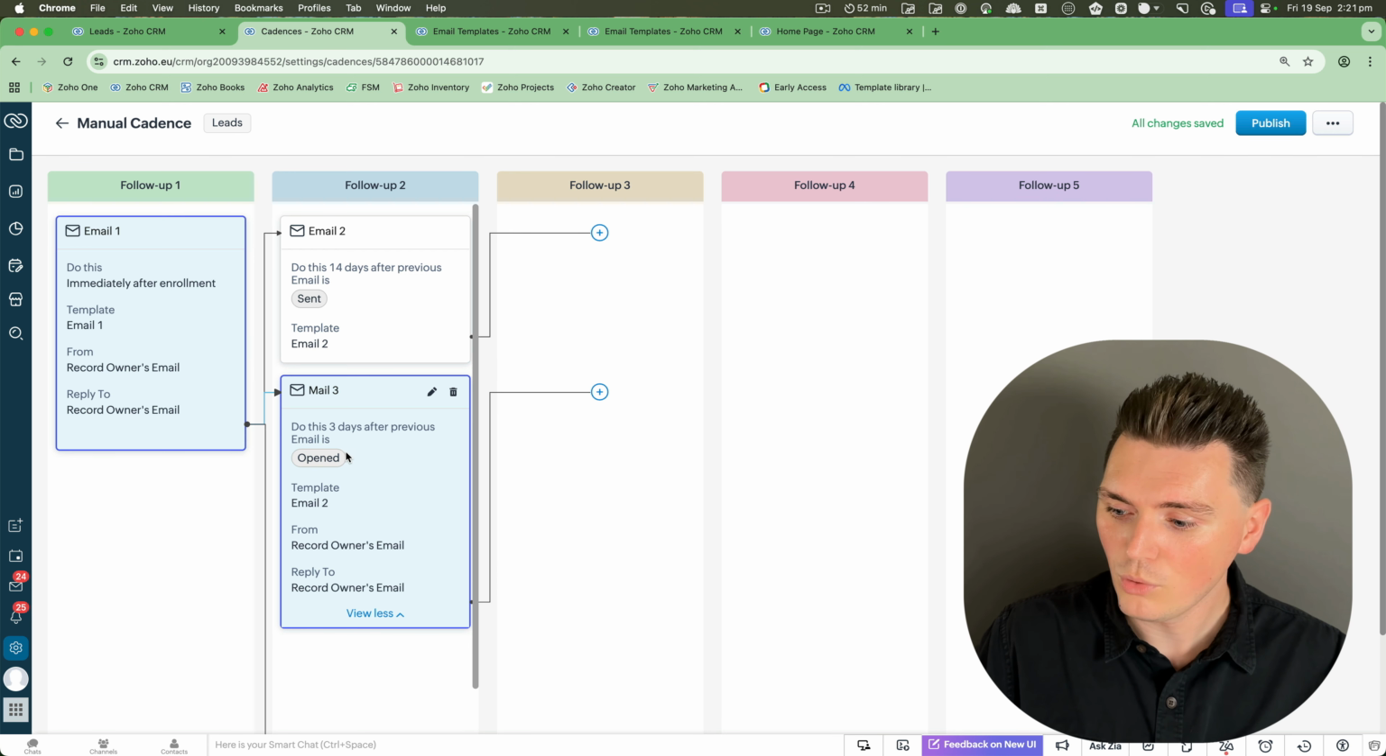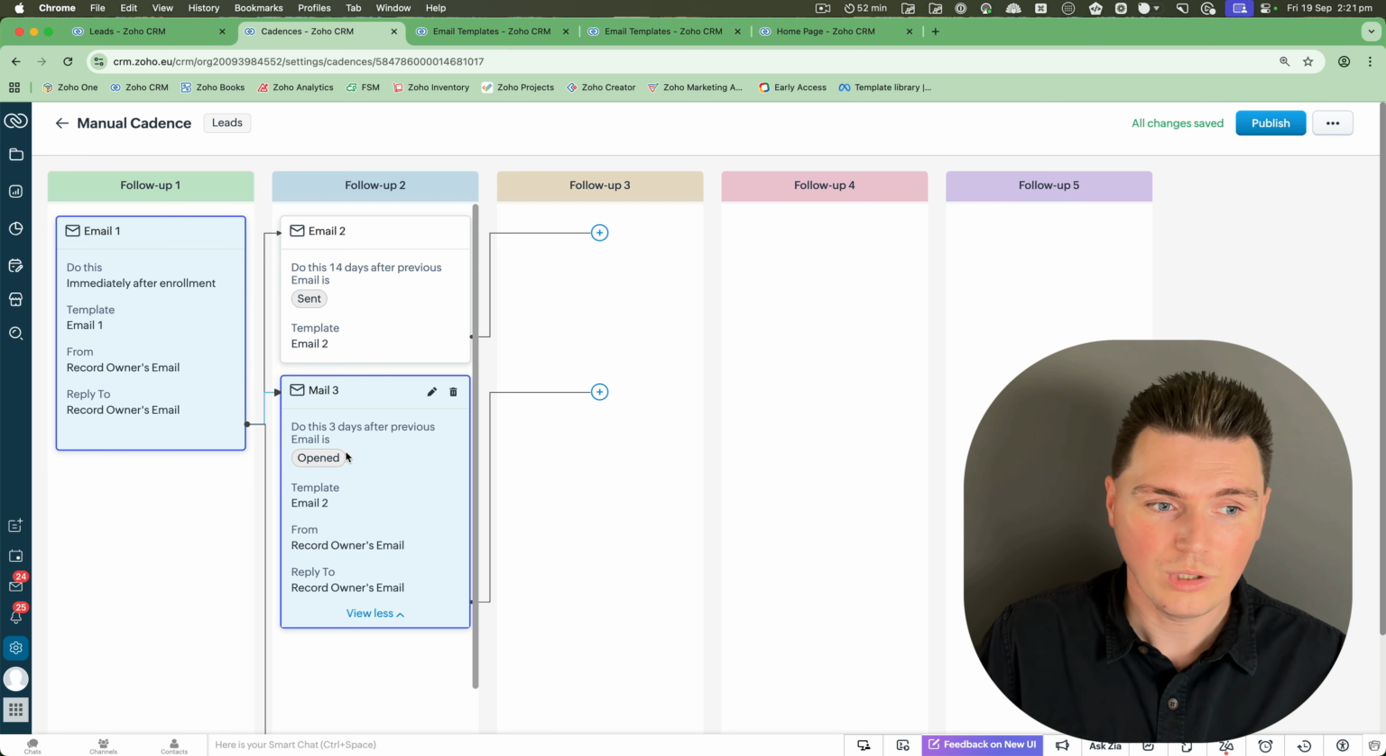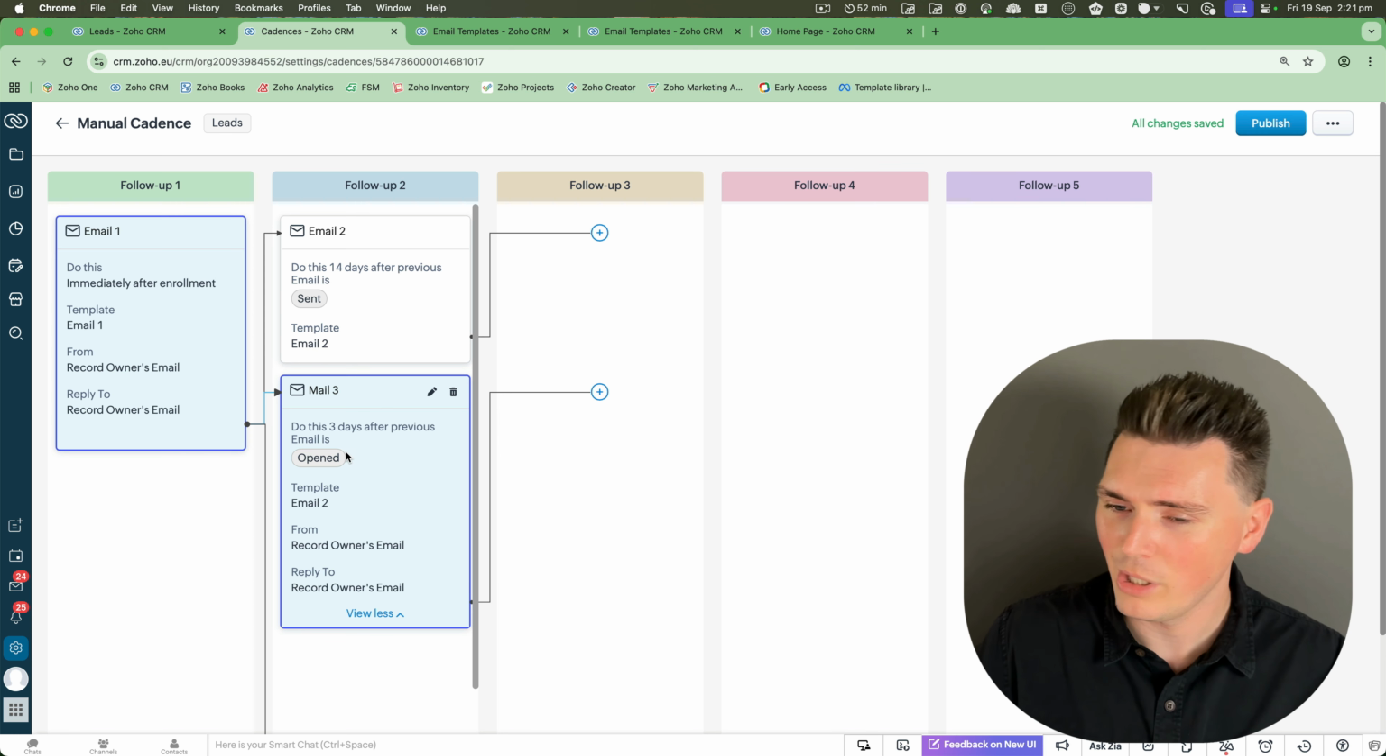Clicks is probably slightly more reliable than opens, but again, it's not a perfect science. So if you're sitting and you're doing this, don't expect it to literally line up one-to-one. If you got everyone in a room and did this in practice, there's going to be some differences just based on how different email software is.